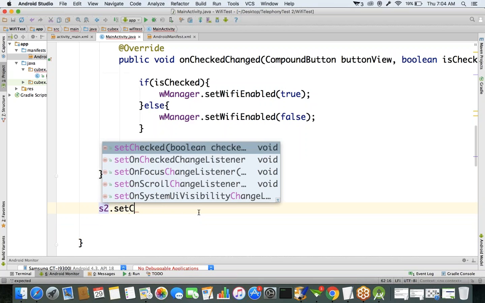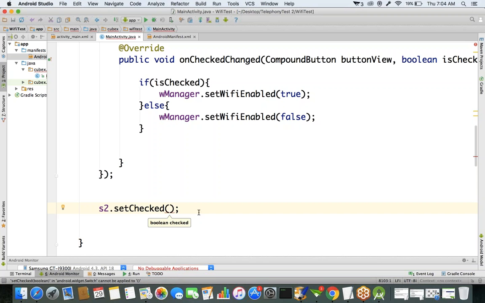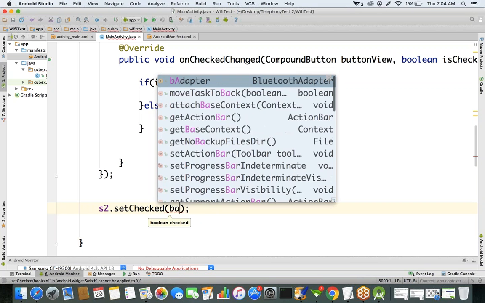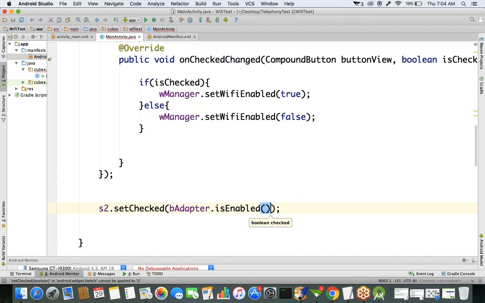Switch two dot set checked is a method. Bluetooth adapter object dot is enable. So directly we'll get true or false from the phone Bluetooth. Directly we are giving as an input parameter to switch button two component. So if it is true, by default it will display on. If the Bluetooth adapter is false, then by default you'll get off.